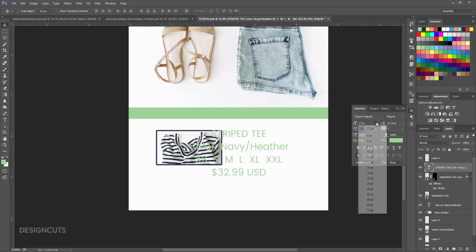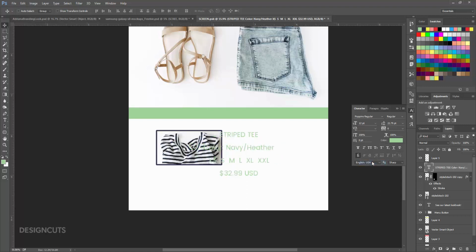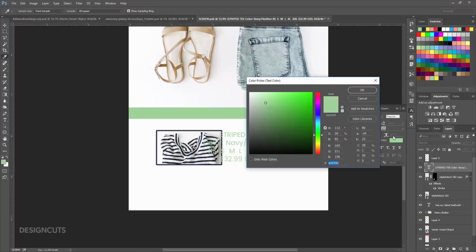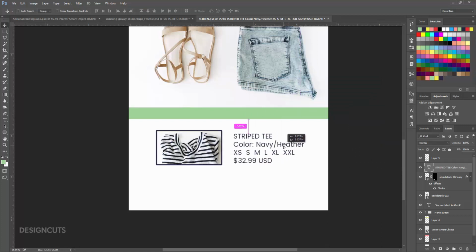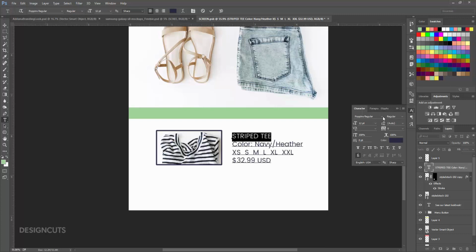Now switch to the Move tool. In the Character palette, change the font to Poppins Regular at 12 point, the leading to Auto, and set the color to Adriana Navy. In the Paragraph palette, select Align Right. Use the Type tool to select just the first line, Stripe T. Change the font to Poppins Semi-Bold at 14 point.